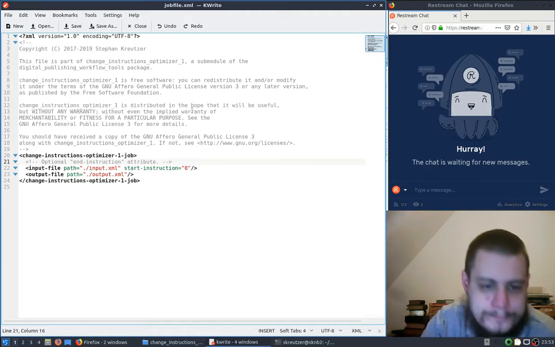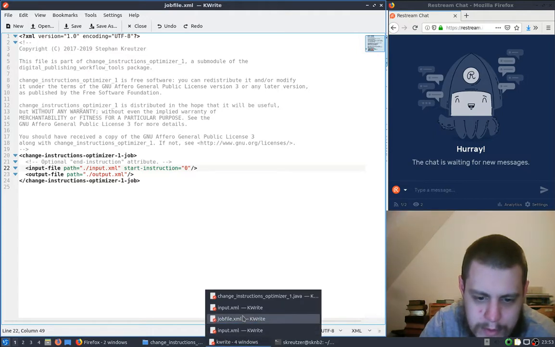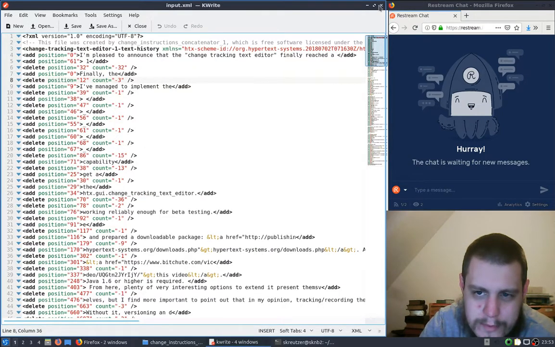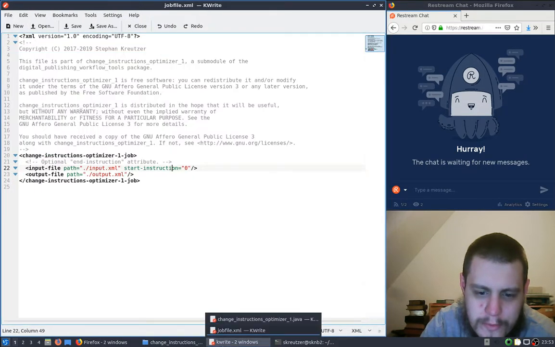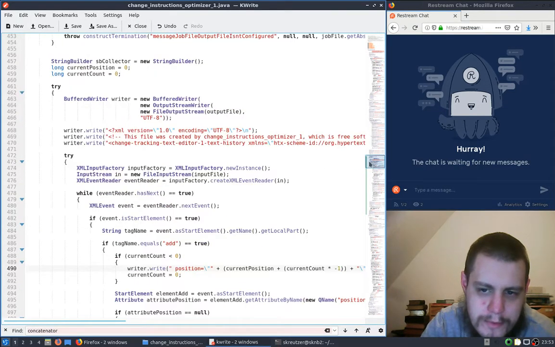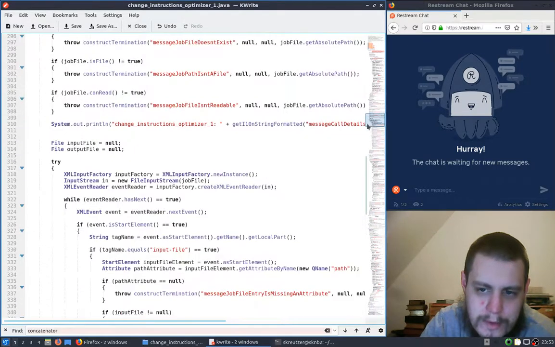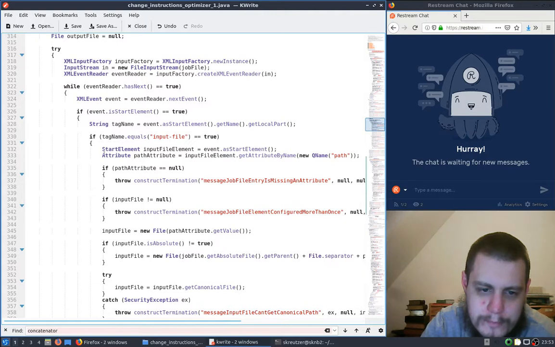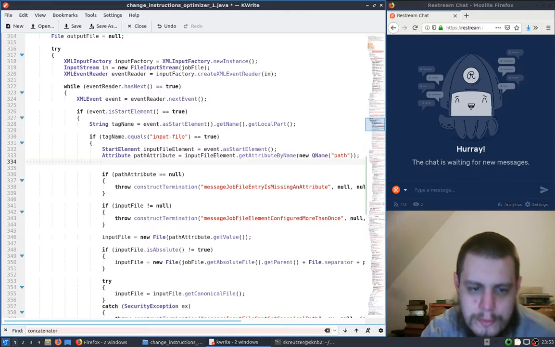Okay. And that should make it easy for me to read in those values, because if I have already found the input file, I don't need to look for other elements. Here I can just check for the other attributes.